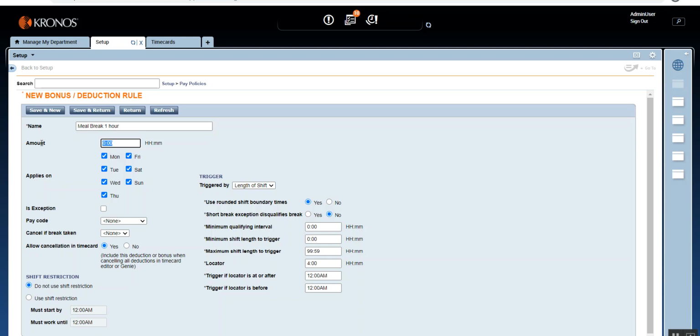Now in this bonuses and deduction rule, whether you are going to create a bonus rule or deduction rule, the screen, the look and feel will be the same. However, there are a few things that you will set up when you're doing a deduction rule and when you are doing a bonus rule. I'm going to show you the specific things that you need to make a note of.